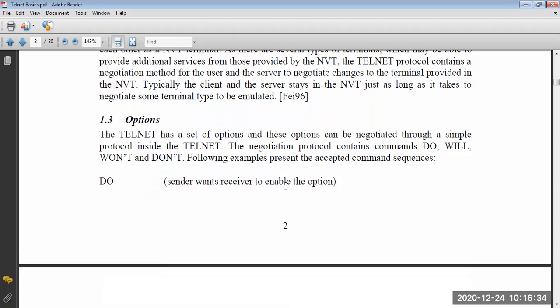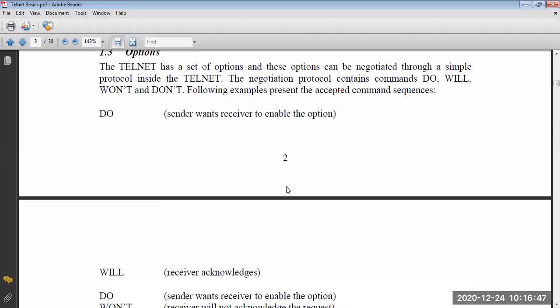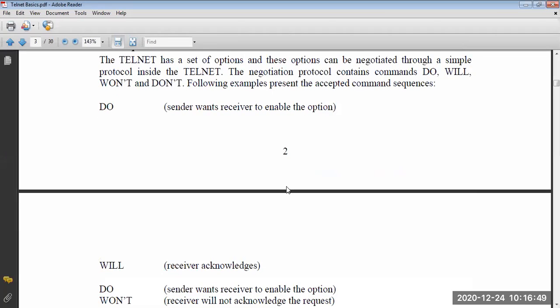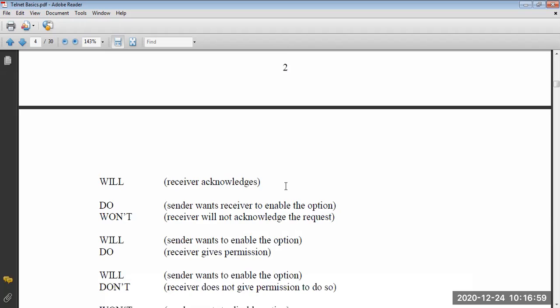Now, if we talk about the options, clear? So telnet has a set of options, and these options can be negotiated through a simple protocol inside telnet. So the negotiation protocol contains the commands do, will, won't and don't. These are all commands which are used for negotiations. The following example presents the accepted command sequences.